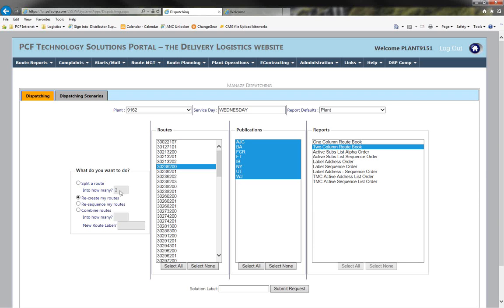So again, you could split a route into 2, you could split it into 3, depending on what you're looking for. You change that number to anything you want. You could recreate routes. You could resequence or re-optimize a route. You can combine a number of routes. Say if I wanted to select these 4 routes, and we want to combine them into 3 routes.